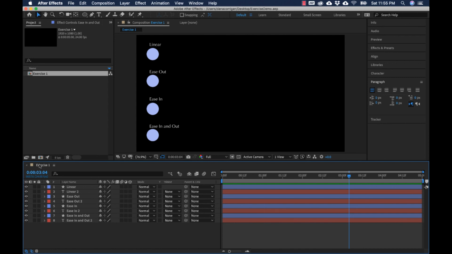And again, you want to make sure that your composition is named exercise 1, just so that it's easy to keep track of for now, because eventually we're going to be combining all of the exercises into one large composition so that the videos all play back to back to back. Okay, so that is creating your first exercise and moving your shape object across the stage.